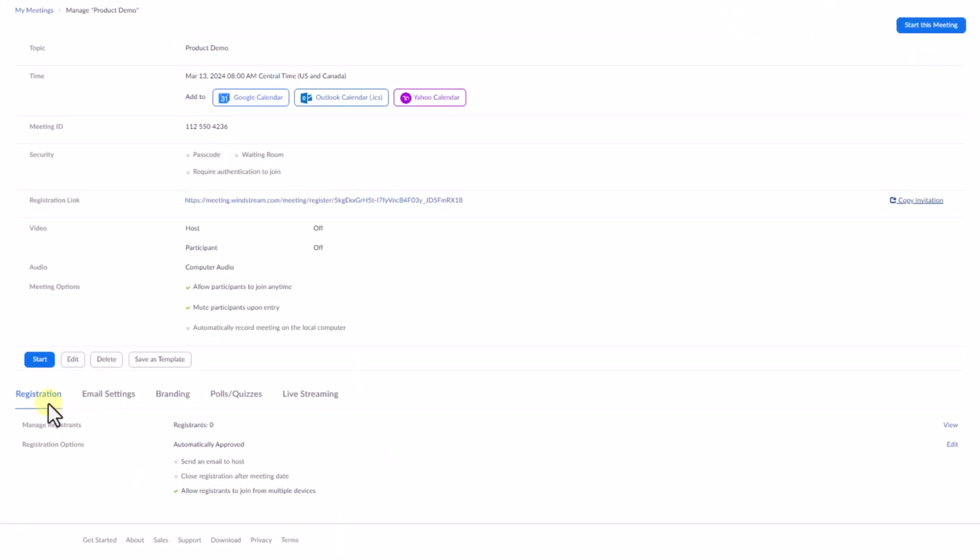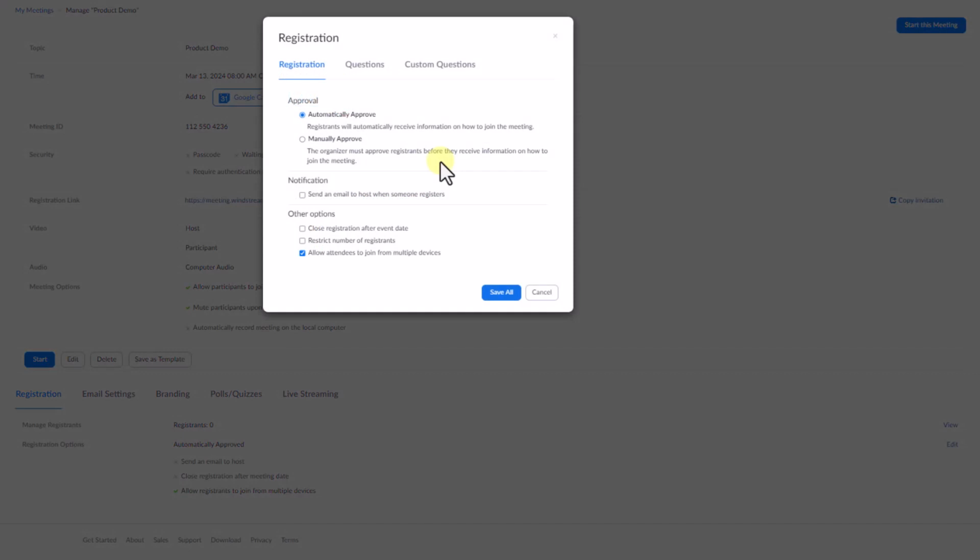On the Registration tab, you can come over to the right and click the Edit button. This is where you can dictate how you want the registration approvals to be handled, and you can check this box if you are the host and want to receive an email once someone registers. There are further options related to registration at the bottom.